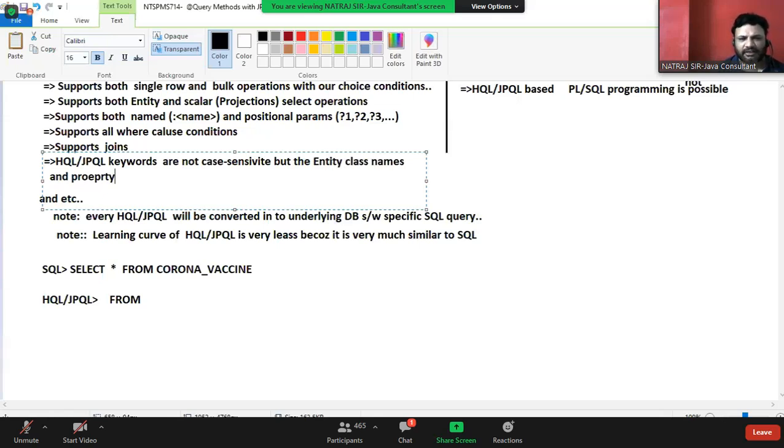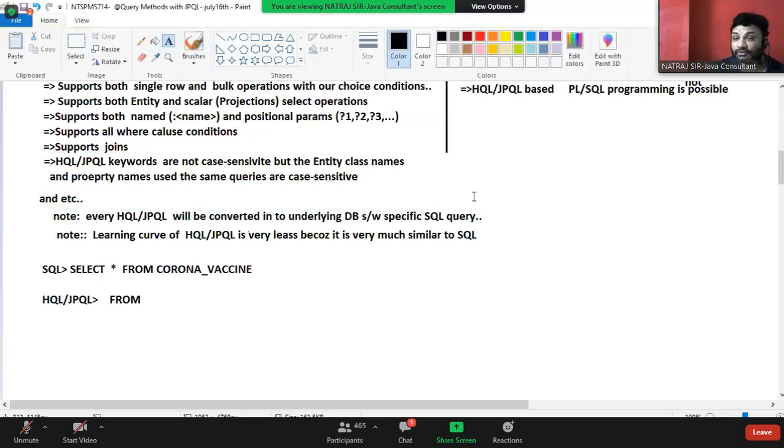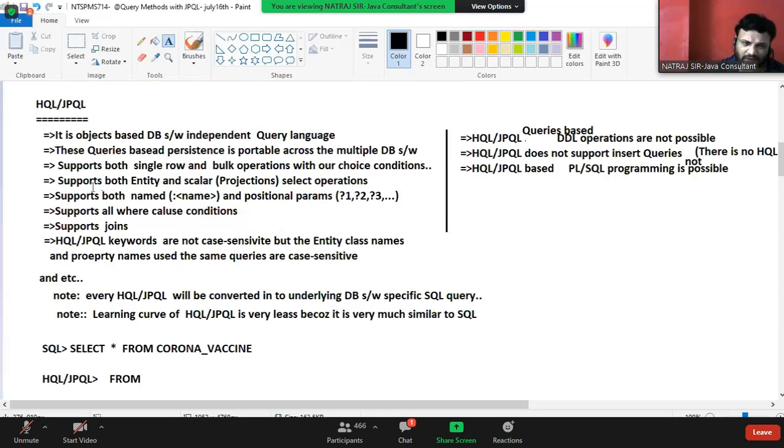Entity class names and property names used in the same queries are case sensitive. Are you getting my point? In HQL, we have to write queries by using class names and property names, guys. So they are case sensitive, but HQL keywords are not at all case sensitive.